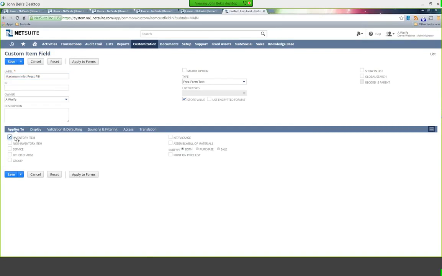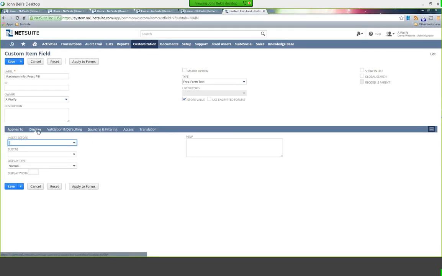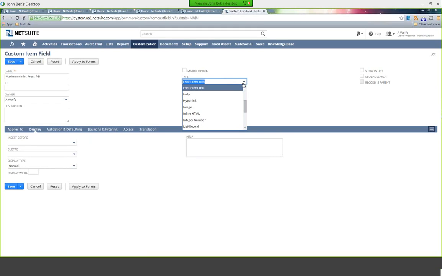And I'm going to say it's for an inventory item, although it could be used in any number of places, if you will. And then I can decide where do I want it displayed. I'm just going to let it fall out here wherever I want it to fall out. And then, do I want this to be free-form text? I'm going to leave it as free-form text just to keep it simple, but it could be a list. It could be numeric. It could be a hard-coded list. There's a percentage, a phone number, rich text. There's any number of types of variables that you can control around that if you needed to.